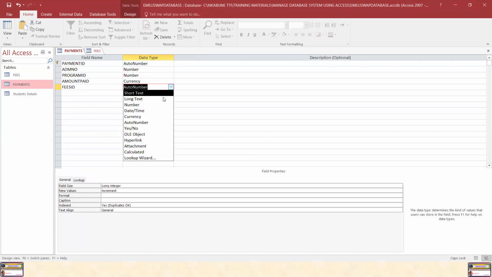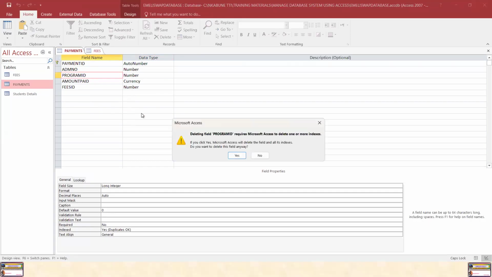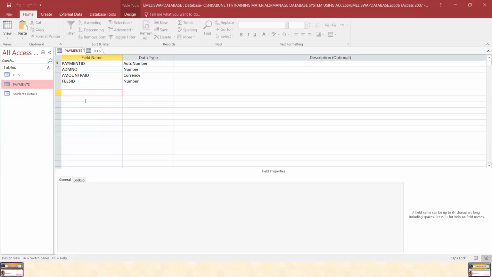Fees ID is supposed to be a number, so let's change that to number. We save, and then we can remove the program ID because we have the fees ID. You can just remove this field. You delete that row, and if you click yes, you delete the field. So we can save that.